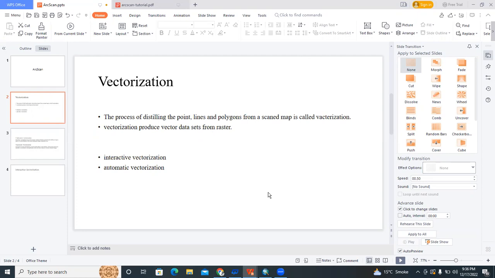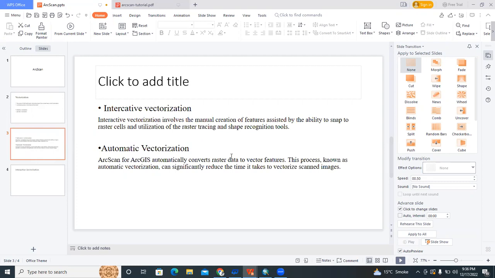In interactive vectorization, we manually create features like lines, points, and polygons. And in automatic vectorization, ArcGIS uses ArcScan to create vector data from the raster data. Interactive vectorization involves the manual creation of features, assisted by the ability to snap to the raster cells and utilization of raster tracing and shape recognition tools. And the other is automatic vectorization. ArcScan for ArcGIS automatically converts raster data to vector data. It is known as automatic vectorization.